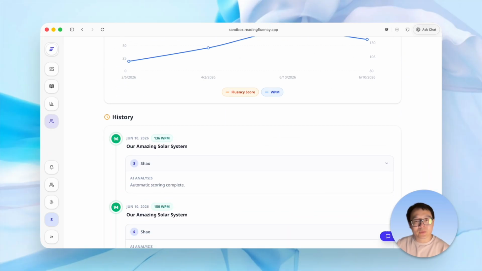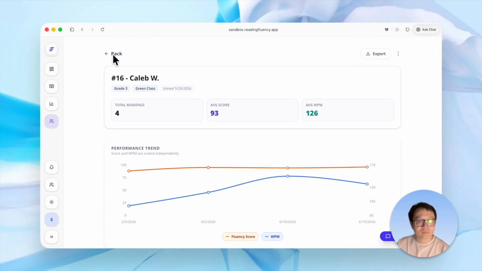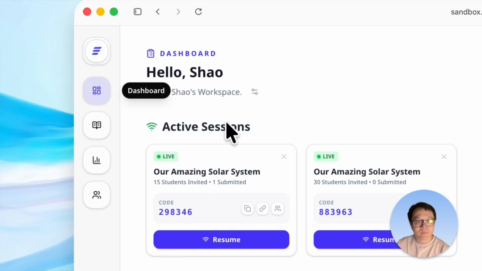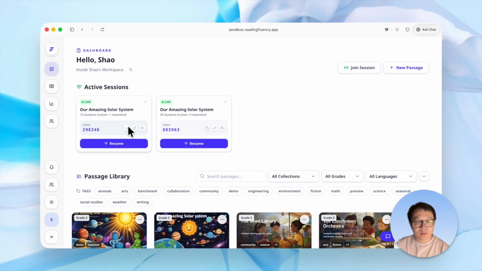If you leave the session screen, active sessions also appear on the dashboard. From there, you can copy the code, see how many students have submitted, or resume the teacher review.